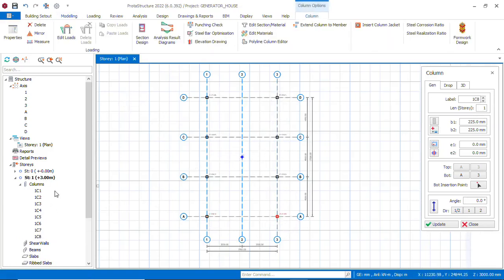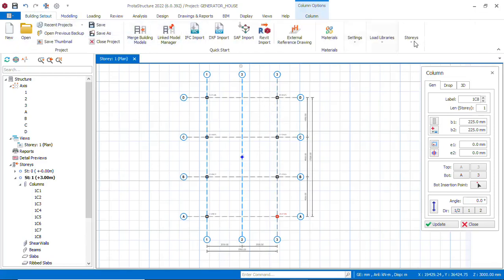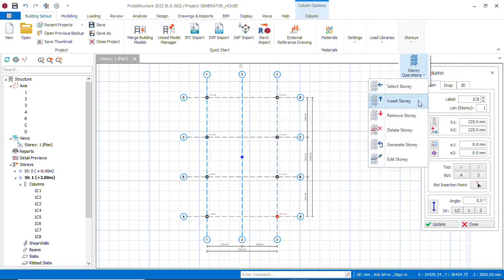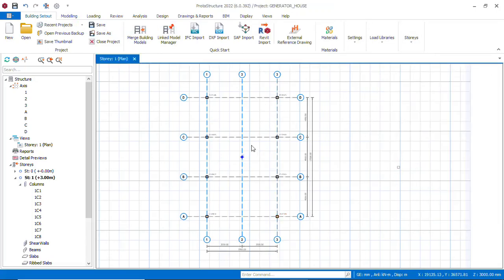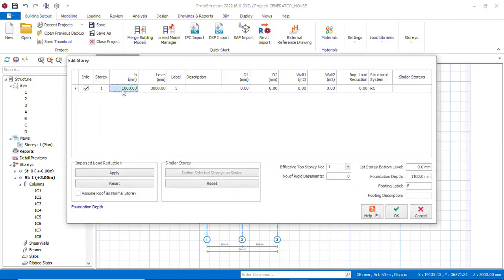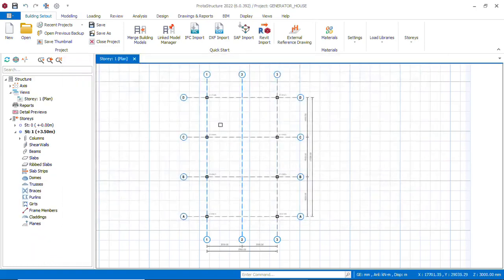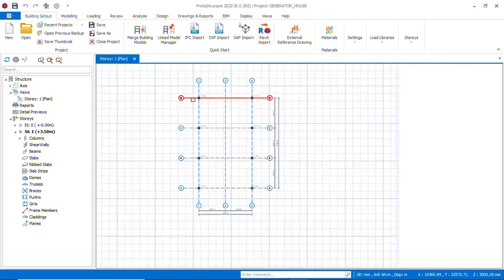But the height of my building is 3,500. So I can go to building setup, edit, and click story. I set the story to be 3,500. That's foundation 1.1. Okay. So we have something like that. The next thing we do is to place our steel members.